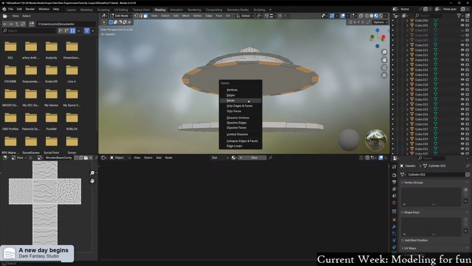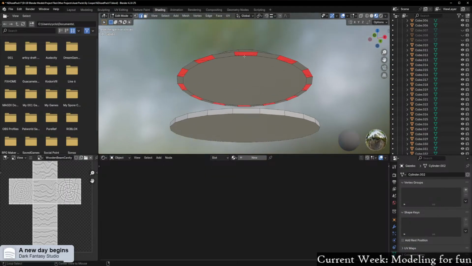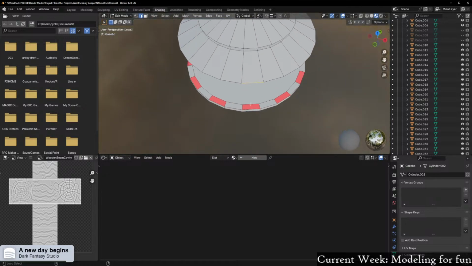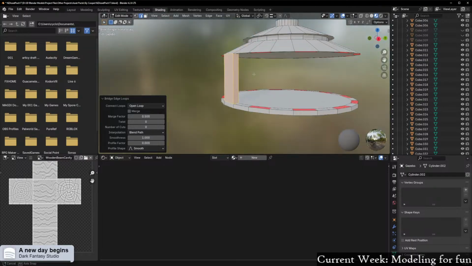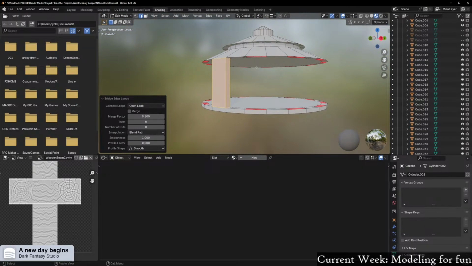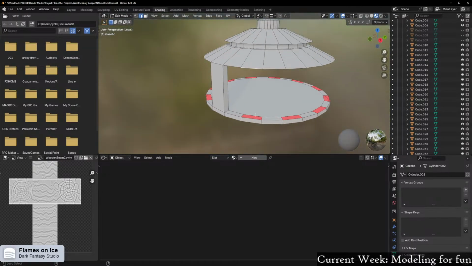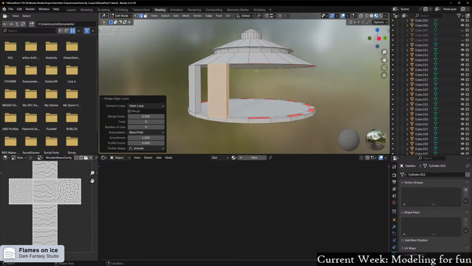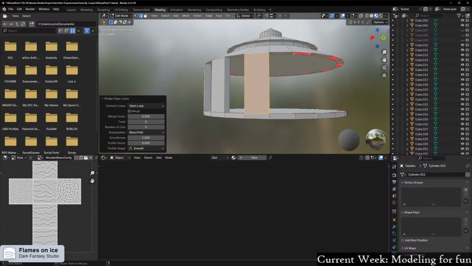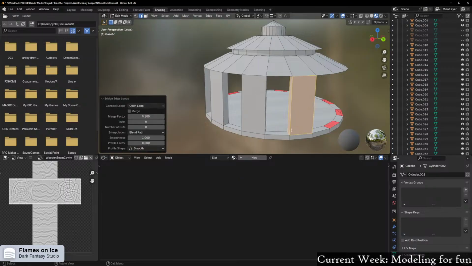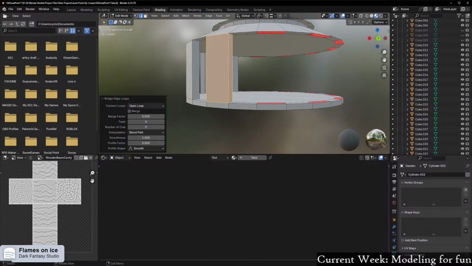Okay, I'm gonna delete the faces of these. And bridge edge loops. And it's kind of important that I do this. Yep. Bridge edge loops. And like each of these, I'm just gonna have to do this. And the idea is now that I'll have a better idea of how this is gonna work.